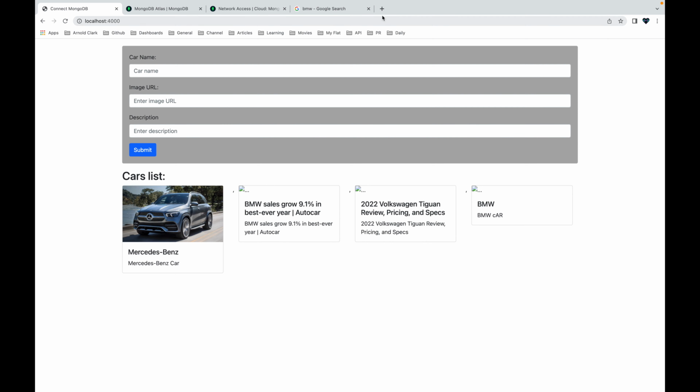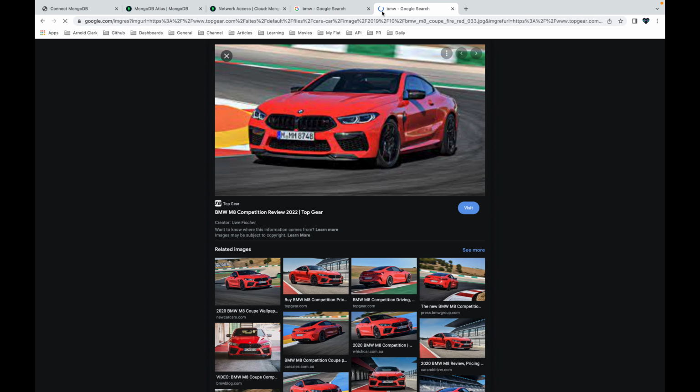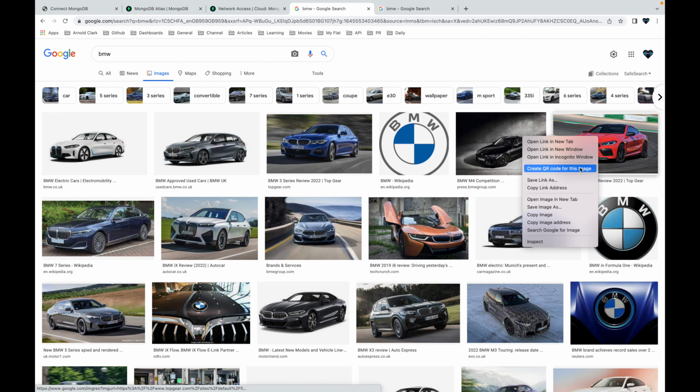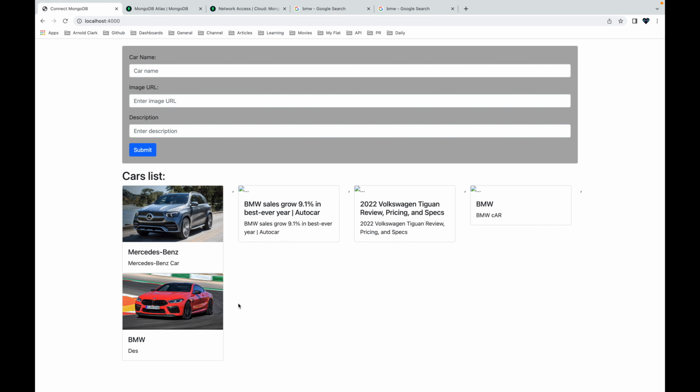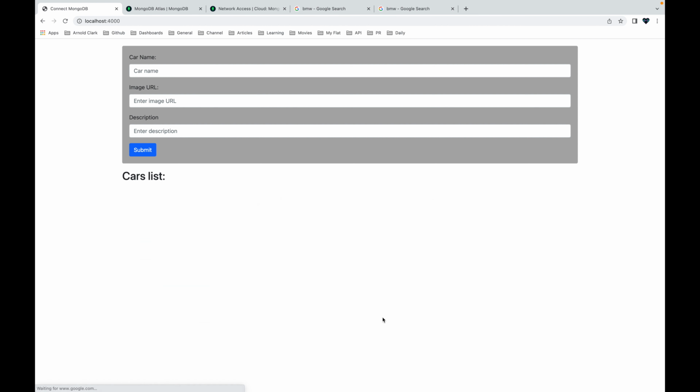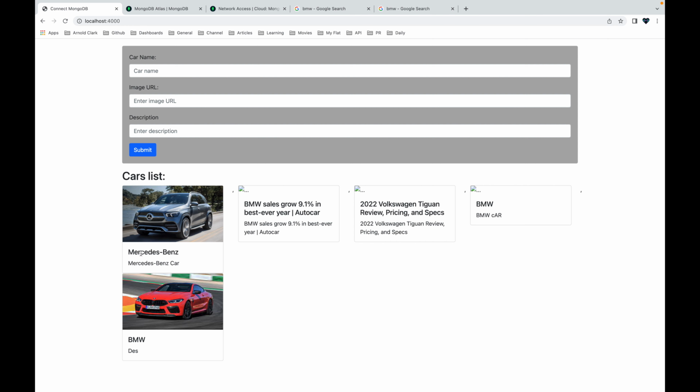And still, if we try to access the image URL, this is not the right image URL. Let me copy the right image URL address here, and if I change that again to the new one, BMW, and the right image URL and a description, and I just hit enter, now we have another valid car image with the same description and title. And now if we reload, the data is still there because this data is coming from the database.